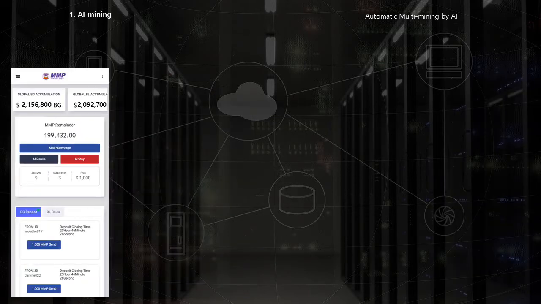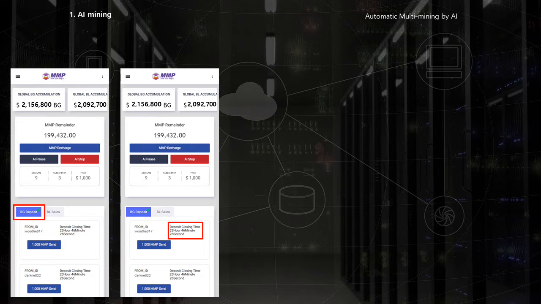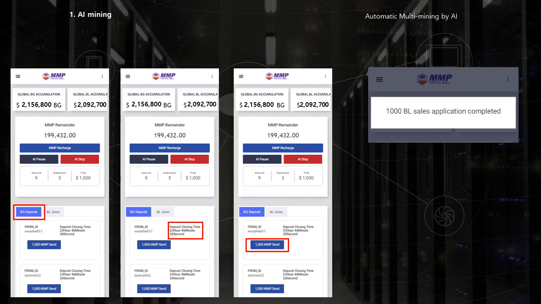As we've said, you'll get the notification on global BG wins. If you get a notification, click on the BG payment, the one marked with the red box, on the AI mining menu. You'll be able to check the details for the win and the payment deadline. You remember that the penalty would be imposed if you don't make the deadline, right? Click on MMP Send to make the payment.